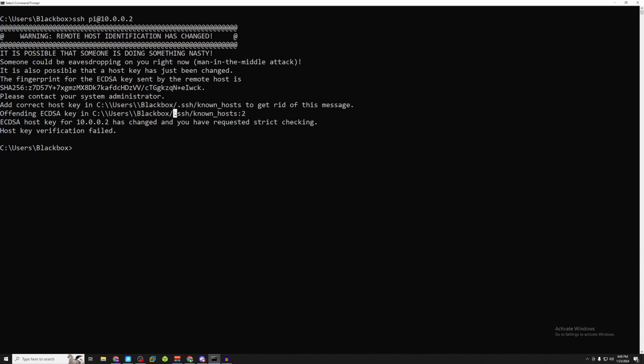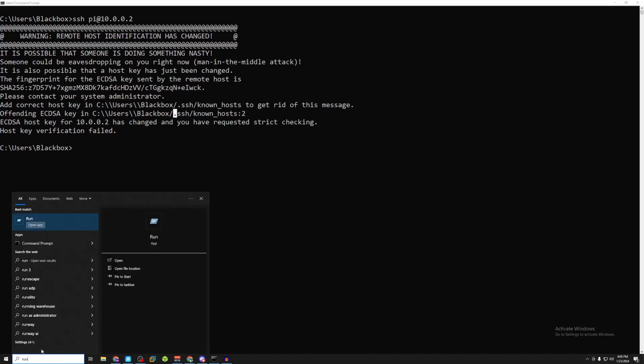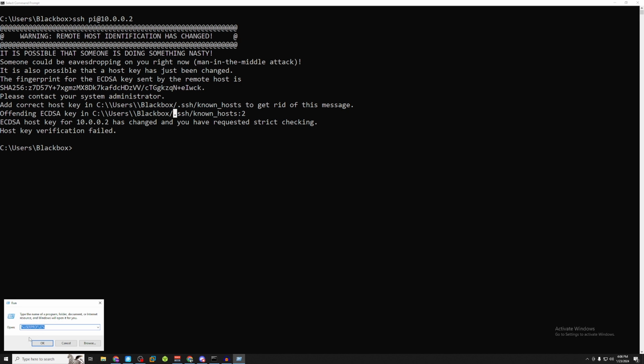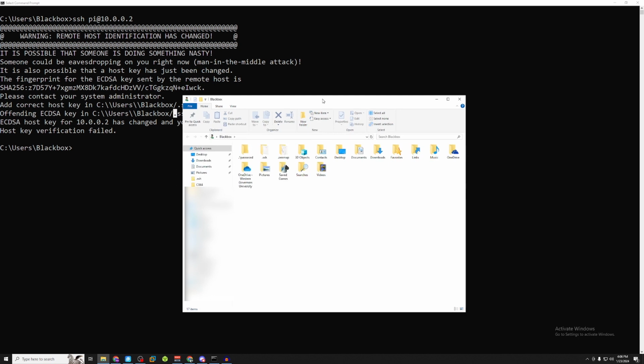known_hosts. You can get to that file very quickly by coming down here, typing run, and then percent sign, USERPROFILE, percent sign. Click OK.